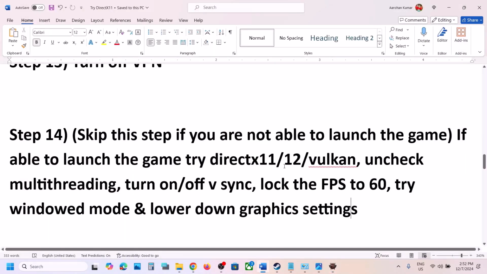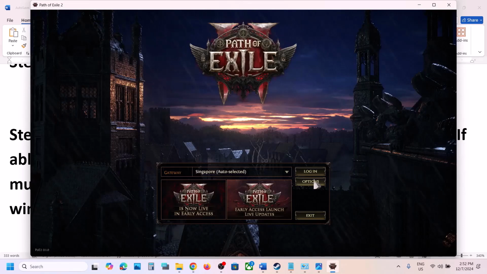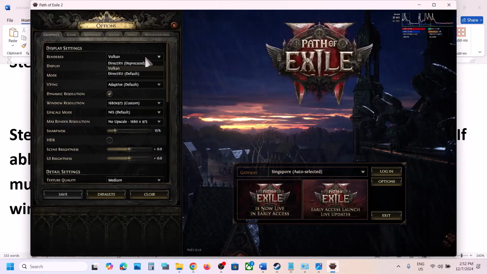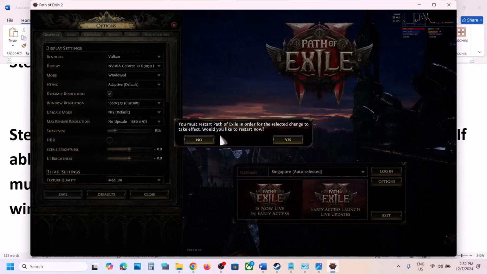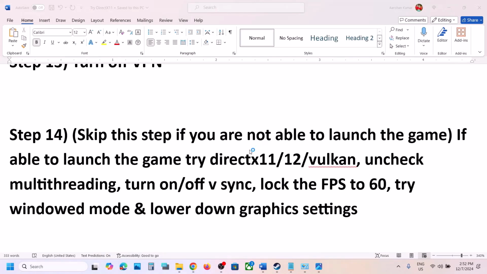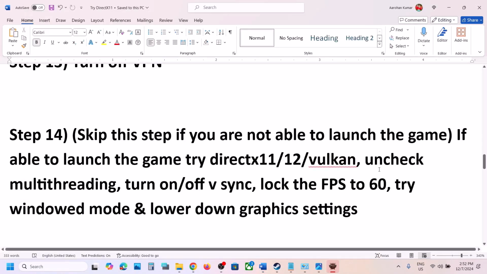If that does not work, you can try different things, like this time you can try DirectX 11, click on yes, and then the game will restart, and then you can check. If that does not work, you can even try DirectX 12 and then check.